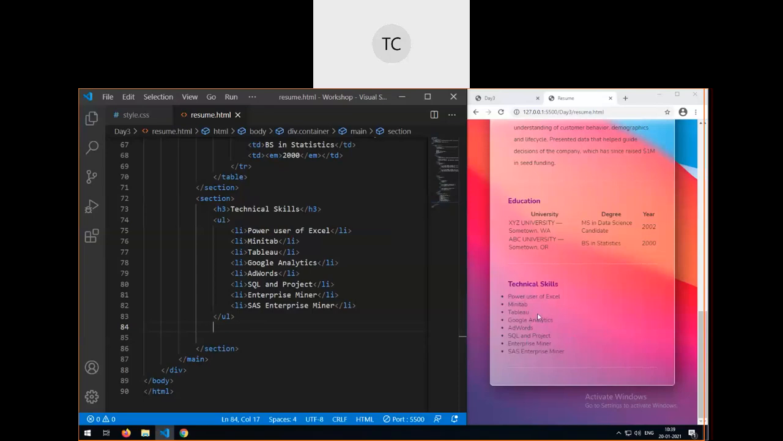Now we do have time, so I want to show you something very interesting. Let us change this unordered list look and feel, and let's make it look like a bar, a progress bar kind of thing, where we also apply some percentage. Power user of Excel, I have 90% skills, and Minitab I have 60% skill, and so on. So let's work on that thing, and let us apply a few CSS to make that change here.